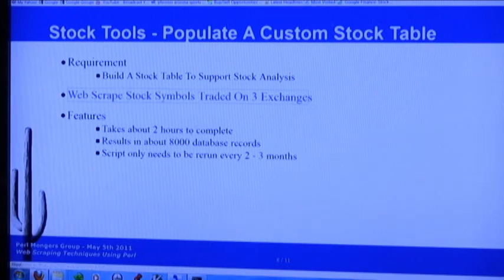The script that scrapes that takes about 2 hours to complete. I end up with about 8,000 records in my database. And I only have to rerun it every 2 or 3 months because, how often do new companies show up on these exchanges? So you just check for duplicates every time? Yeah, the script checks if it's already there. It goes and gets the data, checks to see if it's already in there, and it'll refresh the data, or insert it if it's not in there.